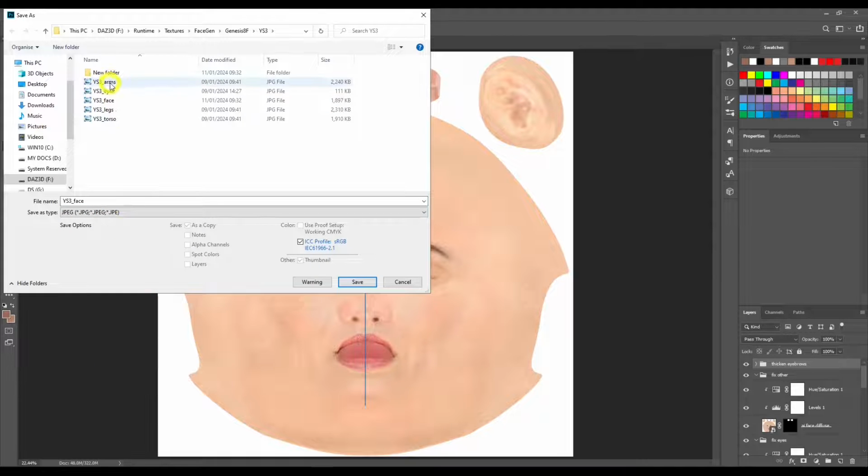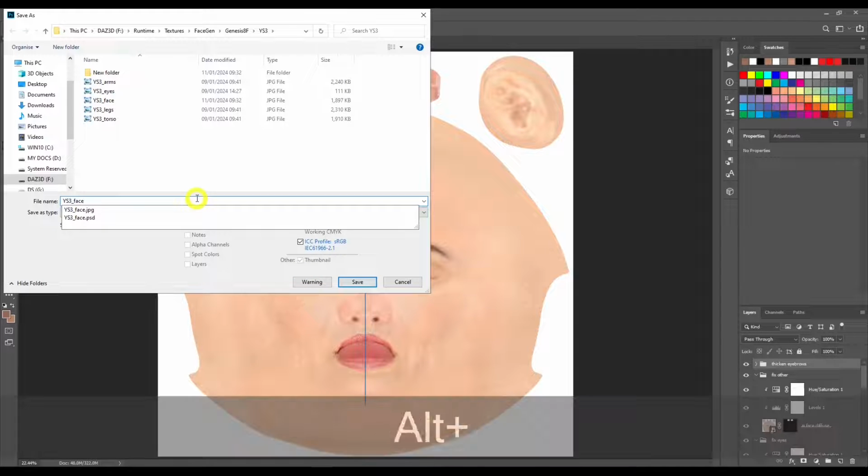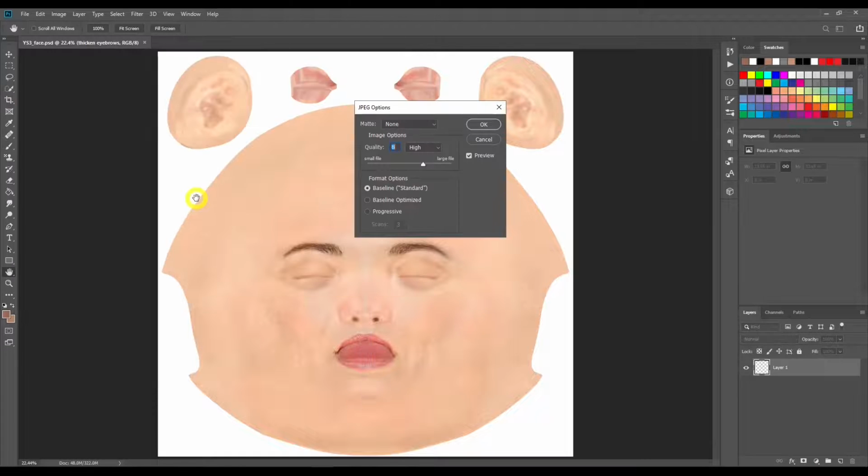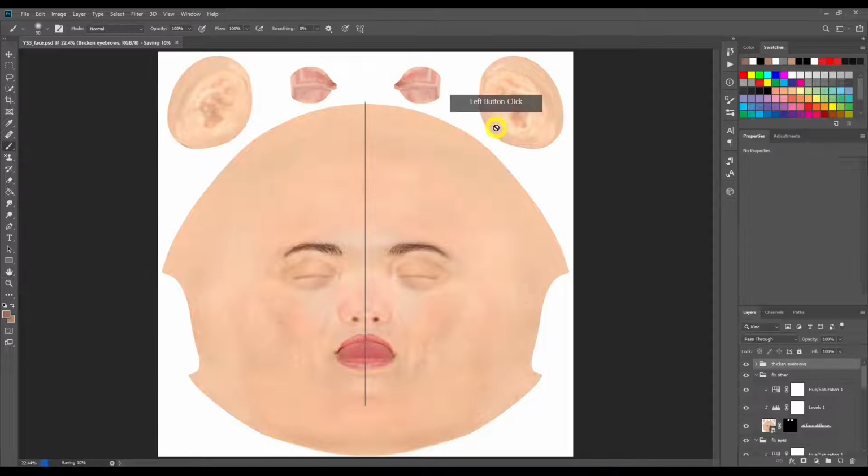And we've got the original textures here that came out from FaceGen. And I'm going to call it YS3 face 1. Actually, we'll call it YS3 face underscore base map 1, BM1. And click OK. So that's done. That's fantastic. Now let's move on to fixing the eyes. So let's jump into that.